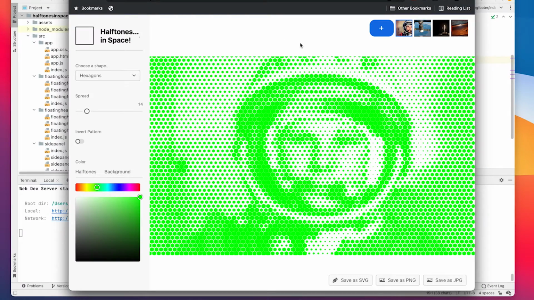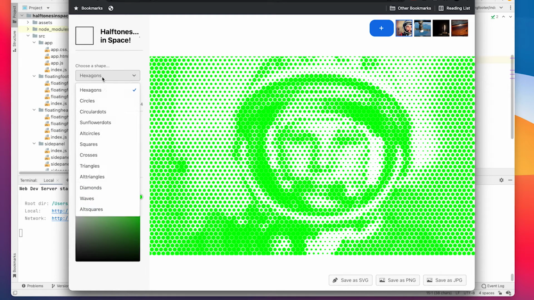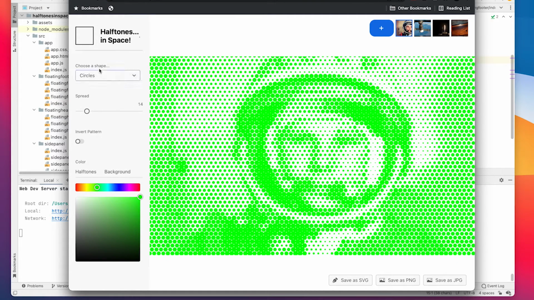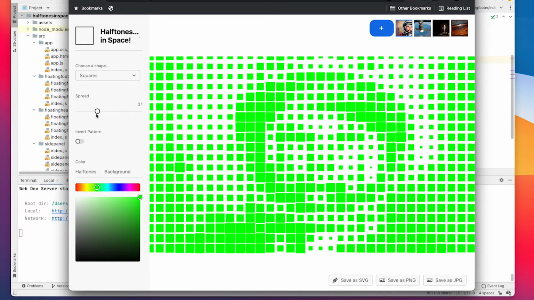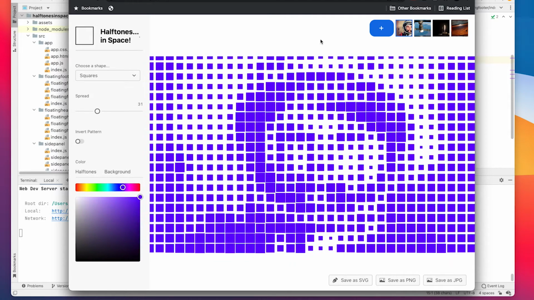Right, so it looks like we're pretty close to done with this application. Everything's laid out for us properly. We can start using our UI here and start changing some aspects of how this halftone component renders. Let's change to squares, and let's change the size and do some inversion, do some color changes. We can also change the image here. So most of this is done, but there's a couple features that we just haven't implemented yet.